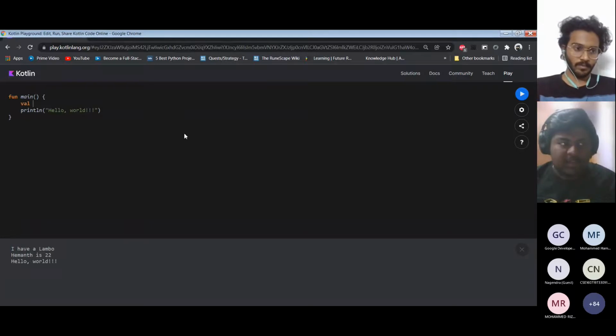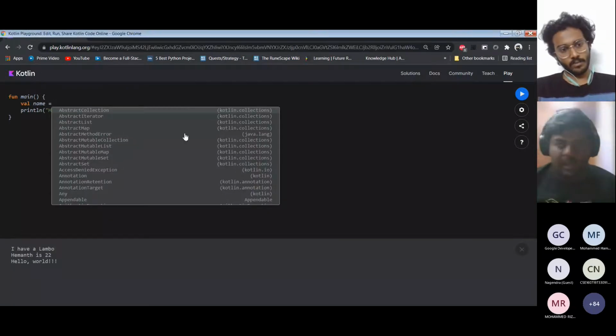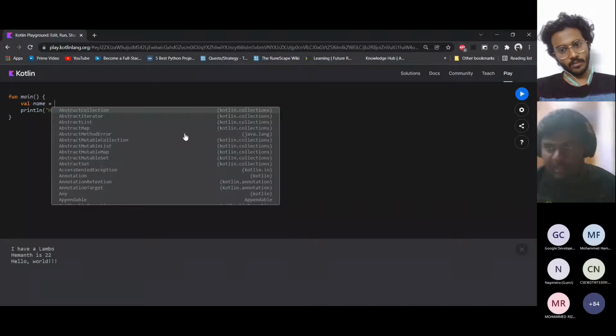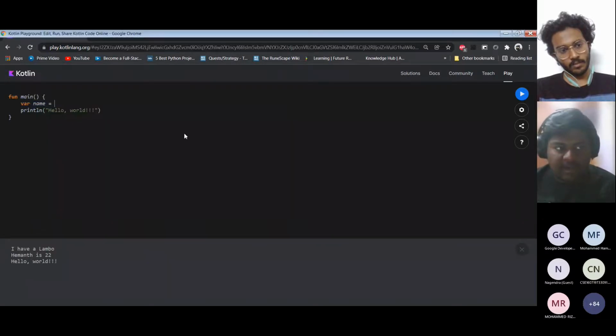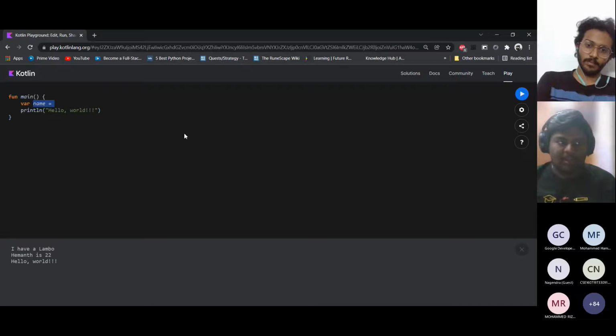If I initialize it as val, then it is immutable. I cannot change it at any cost. I can access it, but I cannot change it. If I initialize it as var, I can access it, and at the same time, I can change it. I hope you guys understand about var and val. Next thing.